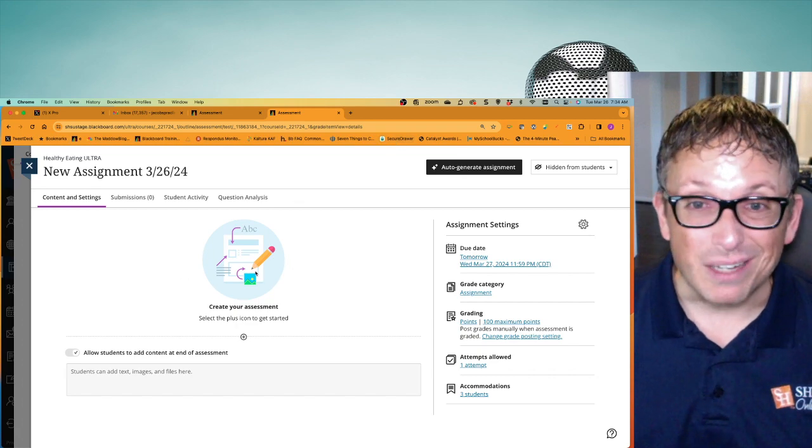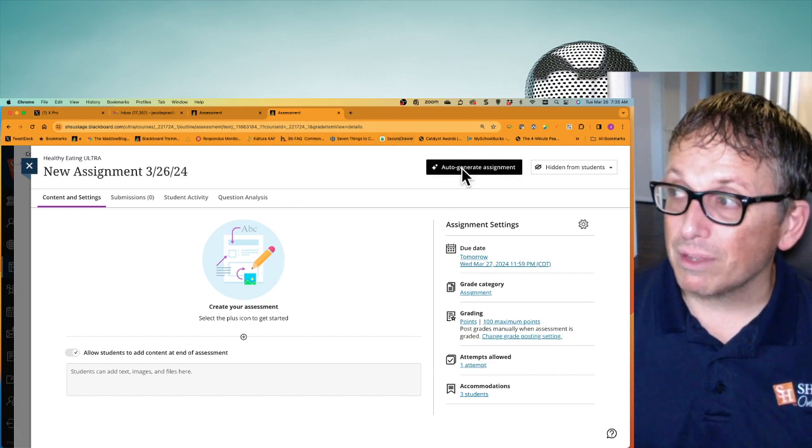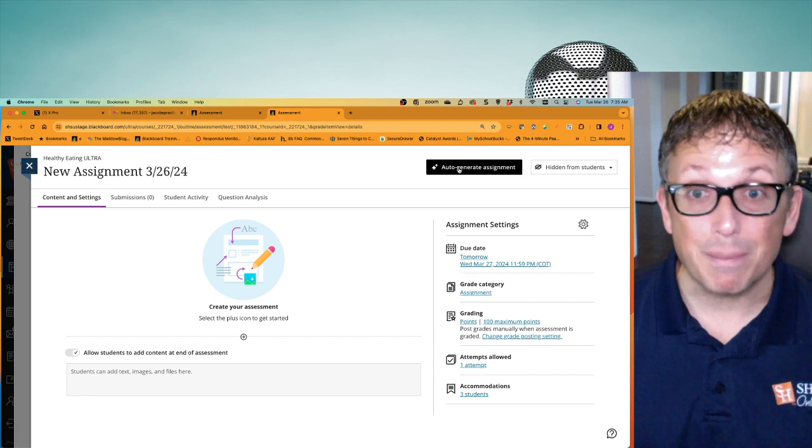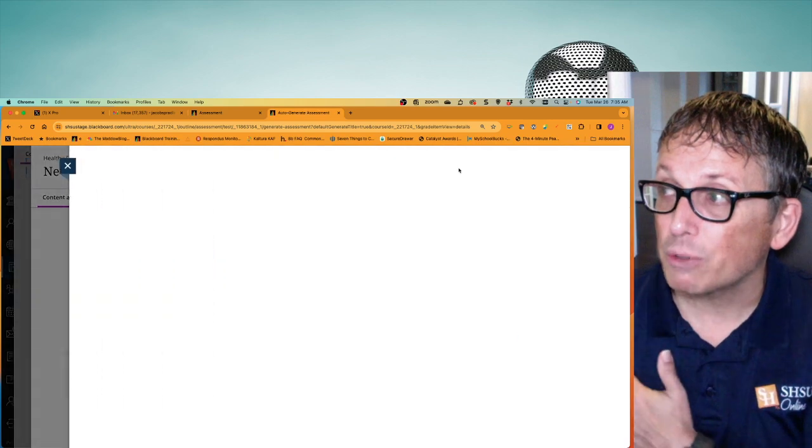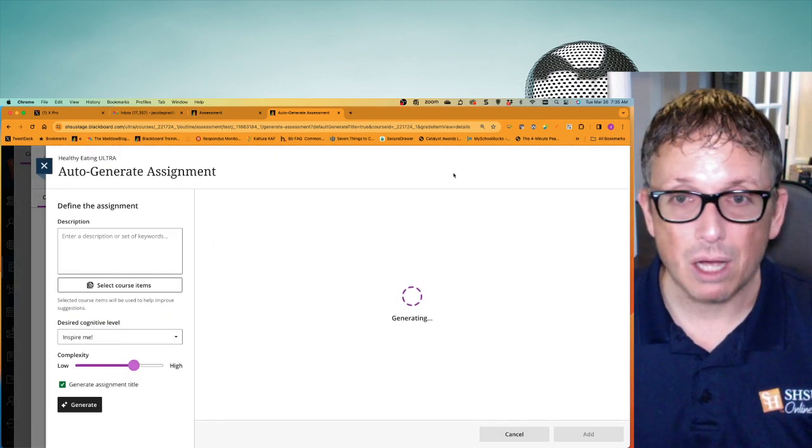Now I could just start creating it, right? And then remember, this button will show up at the top right-hand side of your assignment. And it does right now, but you won't have one feature until April 4th. So I'm going to click on Auto Generate Assignment, and it's going to bring up my normal dialogue, right?